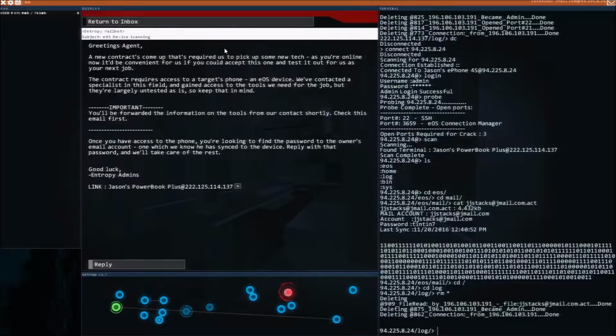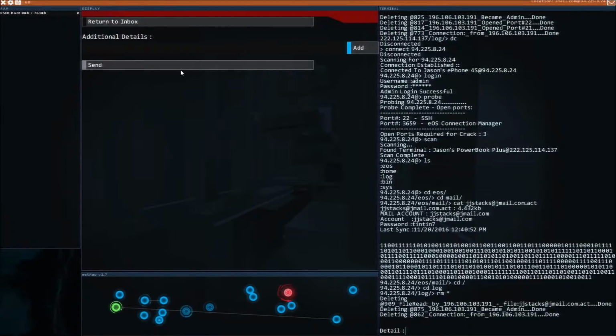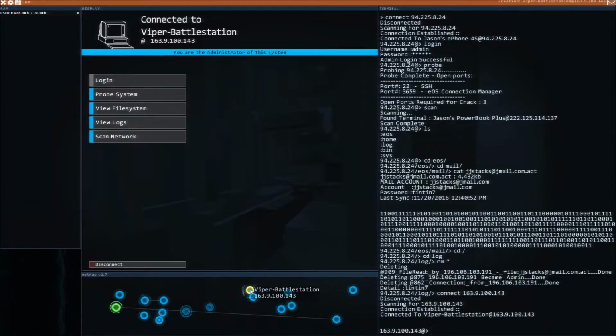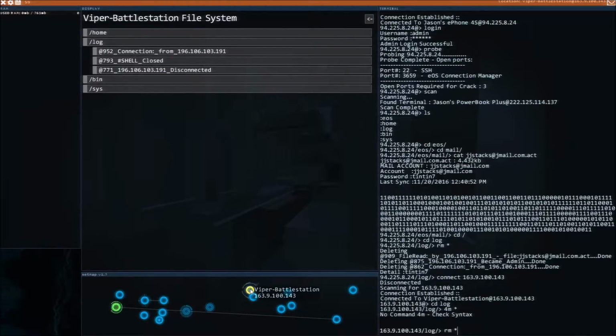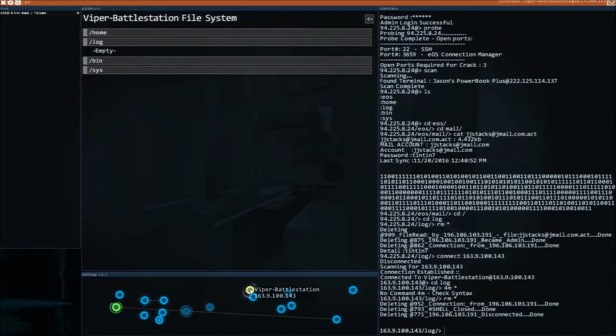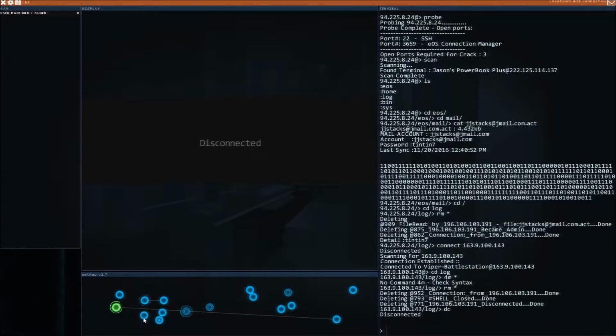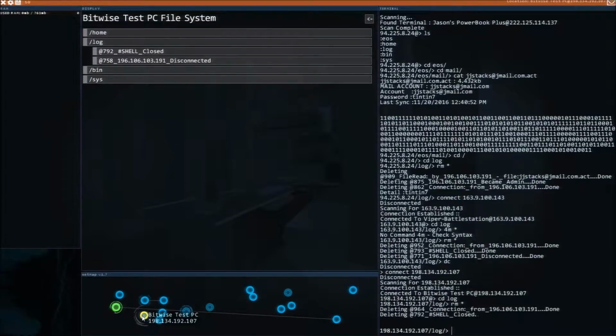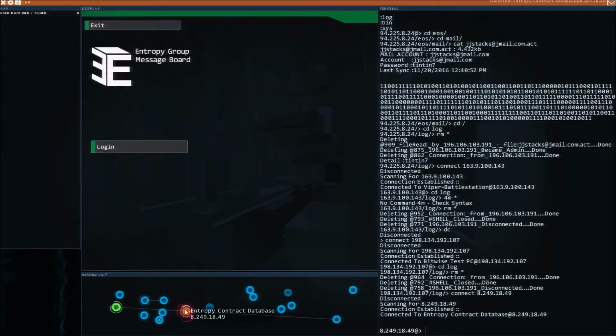into here. Just make sure, once you have access to the phone, you're looking to find the password of the owner's email account, reply, add, Tintin7. Beautiful. Contract complete. Go and quickly get rid of all this good stuff. Disconnect. And over to Bitwise. And out it goes. And now let's go get some more jobs.